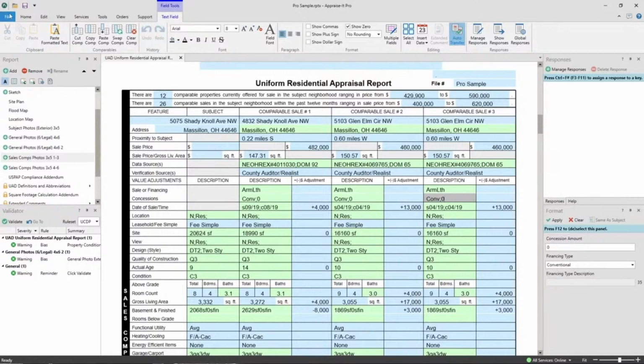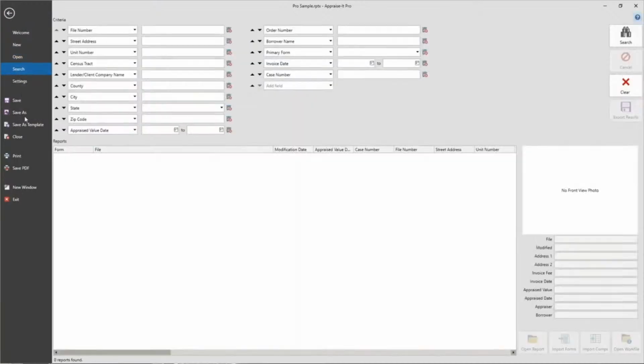Customizing searches. I'm going to come back over here to the File menu, and we're going to come down here to Search. Now, in the Introduction to Appraise-It Pro, I do show you how you can do a search. Real simple. It's an easy concept. The more information you fill out here, the more targeted your search results are going to be. But let's say that some of these you never use.